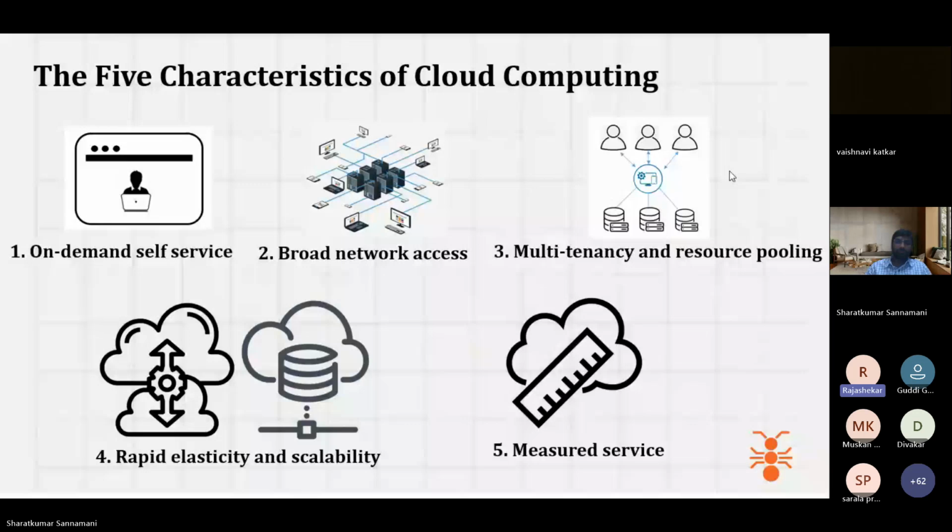The next one is broad network access, or broad internet access. Like whenever you are searching any website, you require only an internet connection. Similarly, in order to access the cloud resources, you require only an internet connection. You can be anywhere. You just require your laptop or any device, and you can access the cloud resources using a mobile also. The only requirement to access the cloud data and application resources is the internet. That is what broad internet access means.